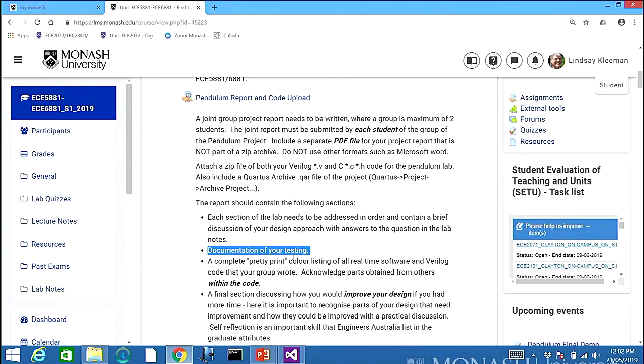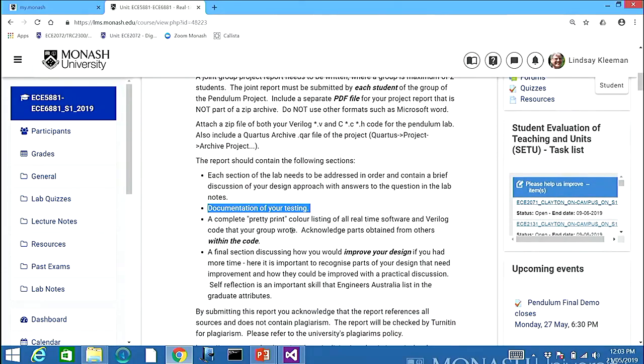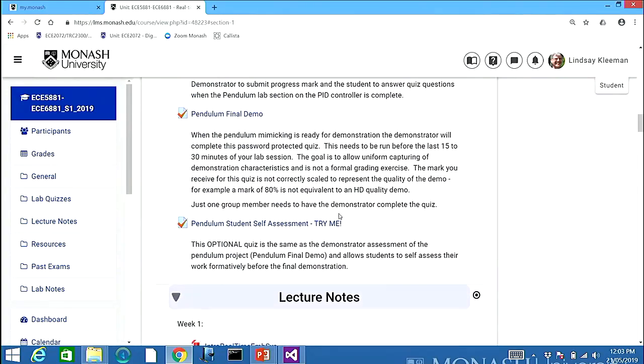The other thing to note about all this is there is a demonstration that you have to perform for the pendulum. So there's all these tests we do, and they're documented on the Moodle site as well. So the demonstrators will be documenting how well your pendulum performed. So you've seen that, have you not? If we look at lab quizzes, I'll just show you what I'm talking about.